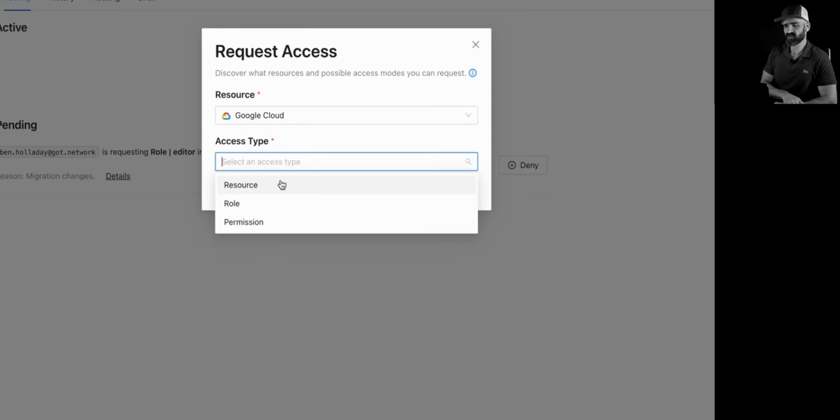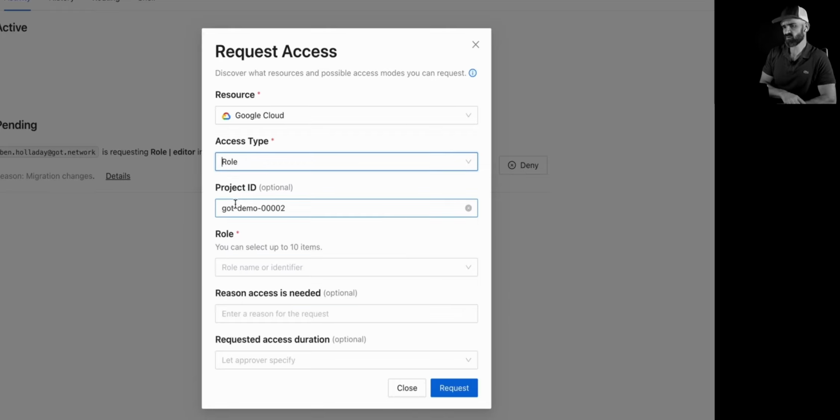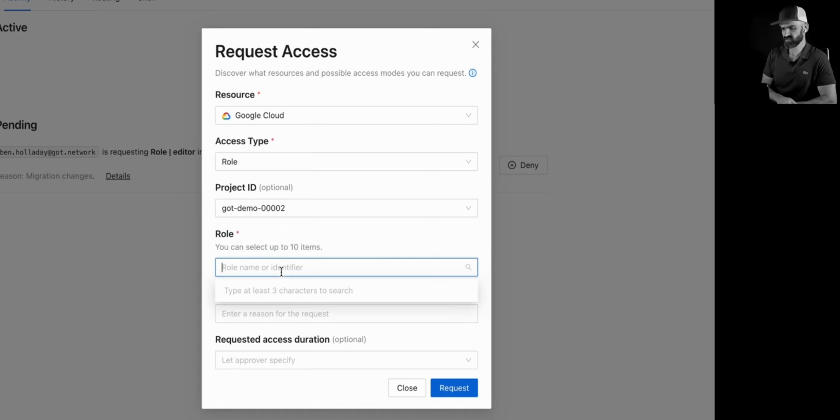After selecting Google Cloud as a resource, you'll be able to select either a resource, a role, or a permission. The most common type of request that we see is generally a role for an entire project. Once we select role, we'll be presented with choosing what project and what role we would want within that project. In this case, we currently only have one project, which is the Got Demo project. For role, as soon as you start typing, it will start searching for those roles within that GCP project. In this case, we'll be looking at editor.